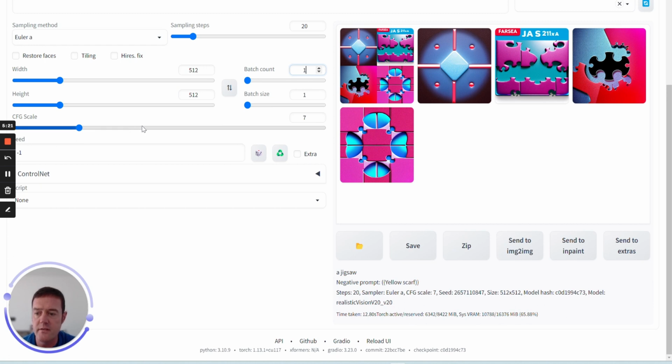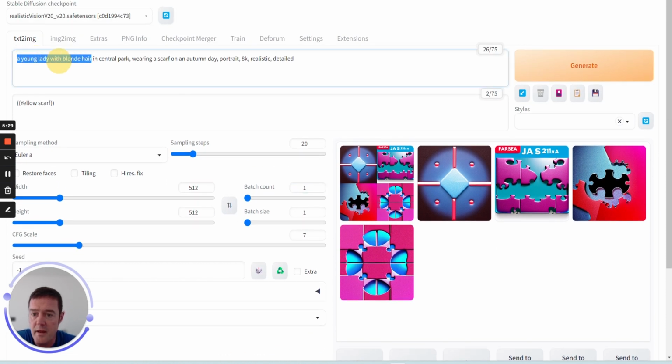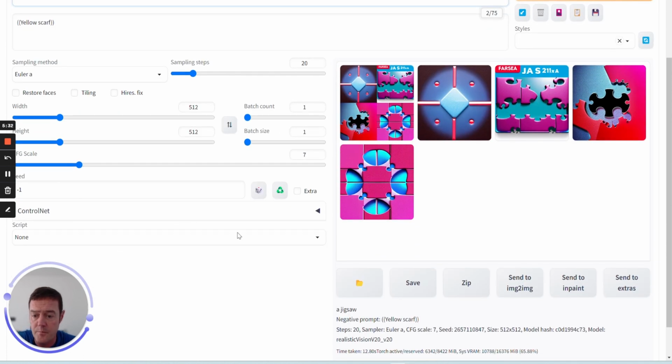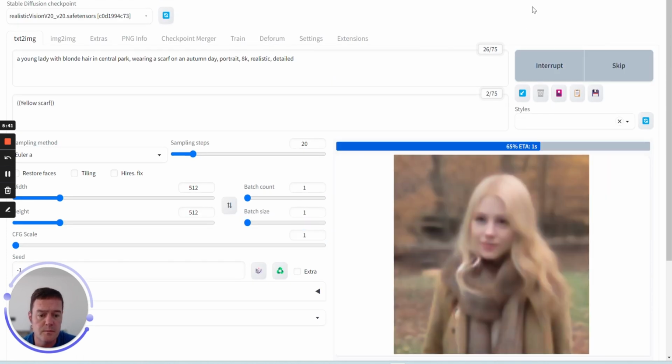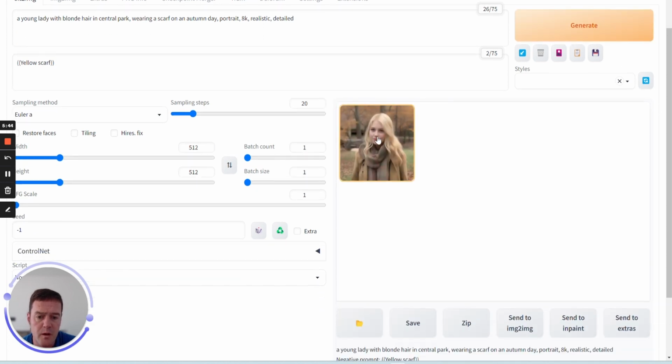The CFG scale, this is the classifier free guidance scale. This effectively tells Stable Diffusion how much emphasis we want to place on the prompts that we're giving it. So if we set that to 1, for example, then we get an image, but it may be missing off maybe the emphasis on an autumn day or the 8K element. So again, CFG scale defaults to 7. I tend to range between maybe 7 to 15, 16 as a guide when I'm using this.